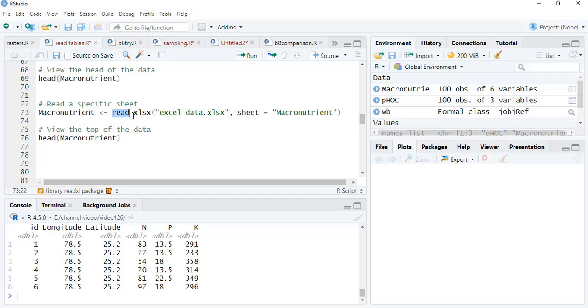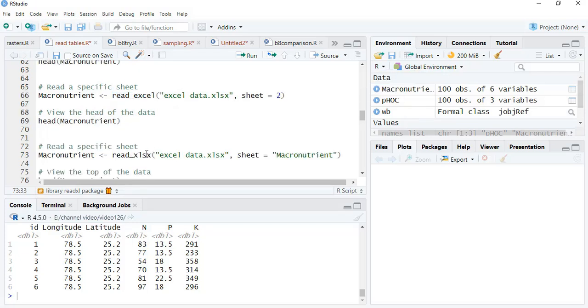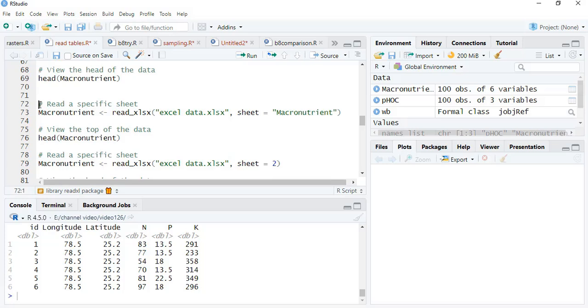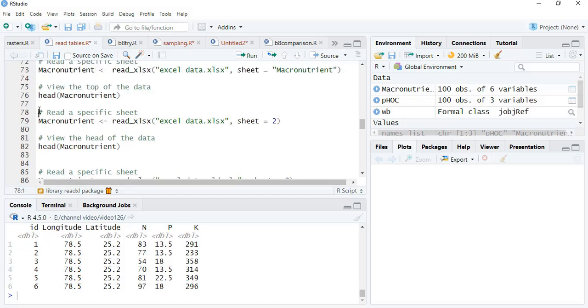There is another function, read_xlsx, in the same package. Here it will also work similarly, so I am giving the sheet name or sheet index.